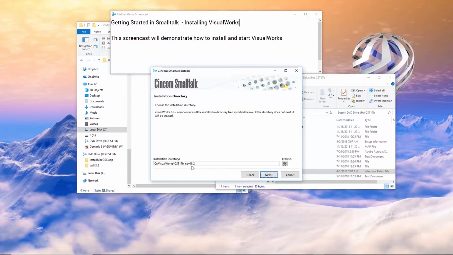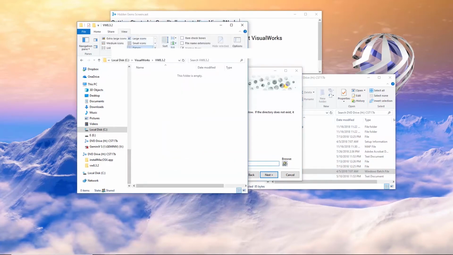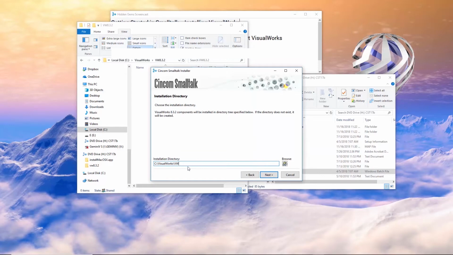Now it says, okay, where do I want to install it? And I'm going to put that in my directory here, which is VW 8.3.2, and I could browse for that as well.